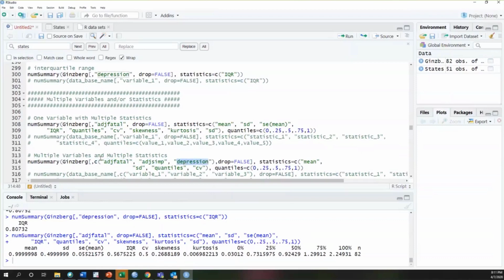Now you'll notice that the variables are in quotes and there's a comma between them. The order in which the variables are put in the code is the order in which they will be produced in the output. So when you go to make your, most people call it their Table 1, their descriptive statistics table, the order that you put the variables here will be the order that it is produced in. So if you want your variables in a specific order, this is your time to do that. And we have our drop false again. And then the statistics that we want are mean, standard deviation, quantiles, and coefficient of variation, with the quantiles classified as 0, 0.25, 0.5, 0.75, and 1.